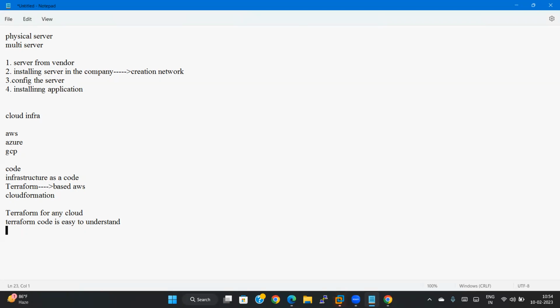So this is the second advantage. Understanding the code is very easy. You can easily understand what resources we have created and all the things.